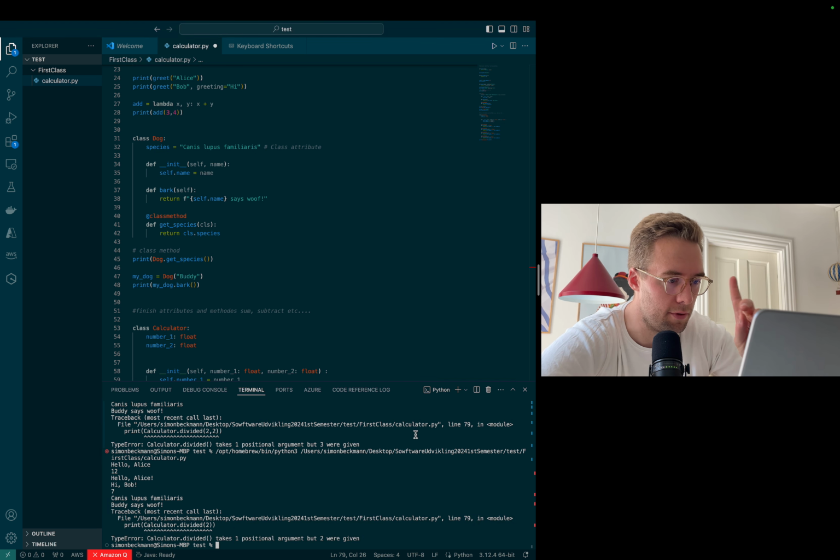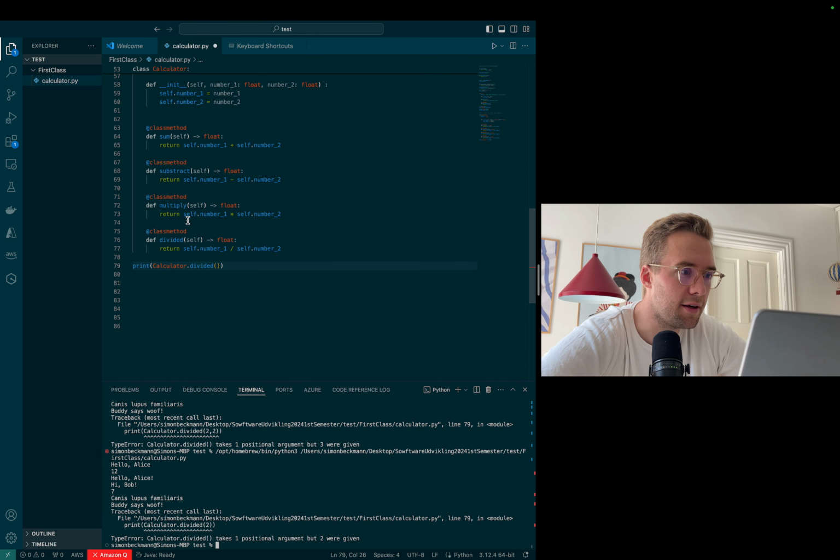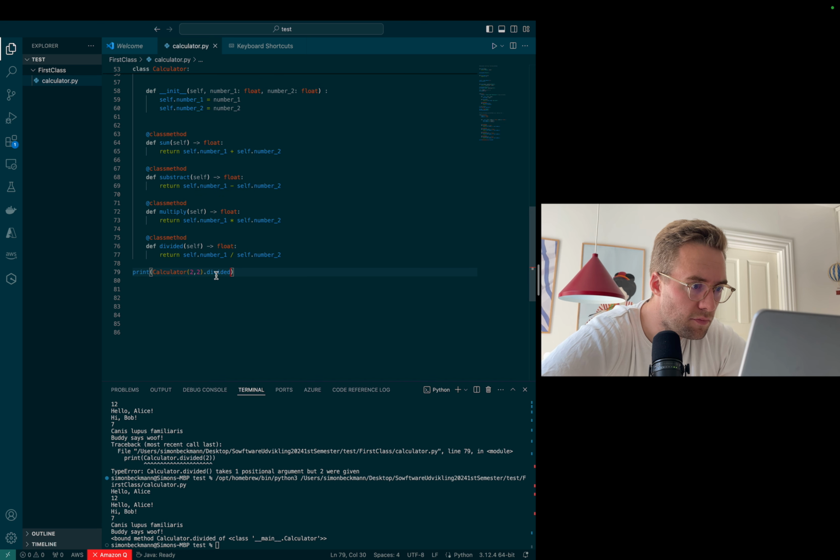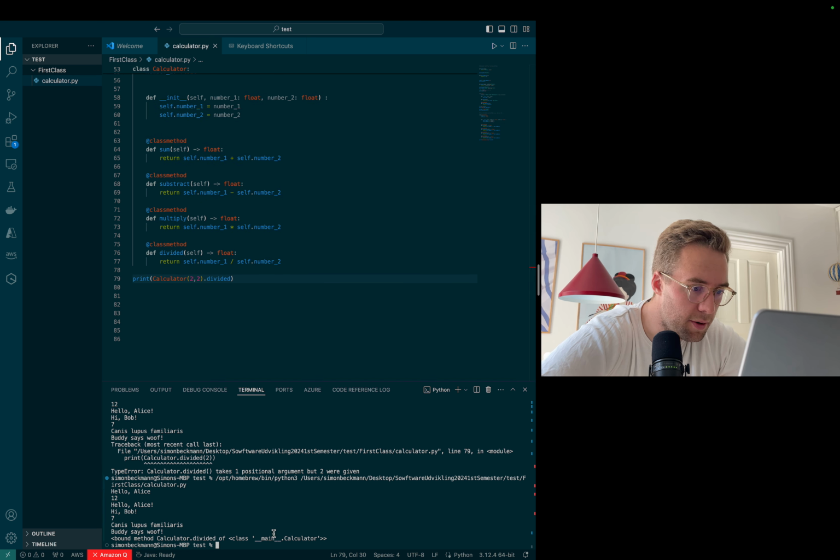Okay, now I know. I think this calculator, yeah, that should be 2, 2, and then divide. And the method says calculator. Okay, bound method. So this is what I'm looking at, and bound method.